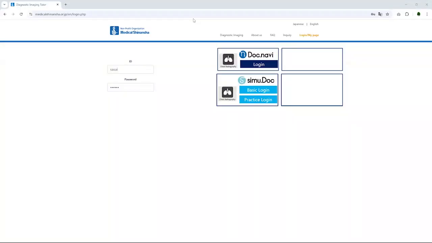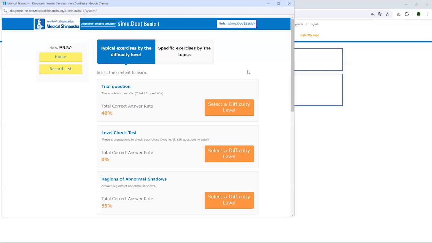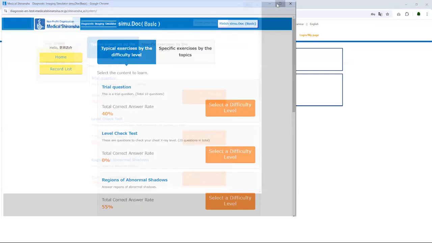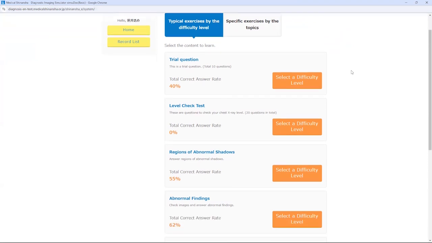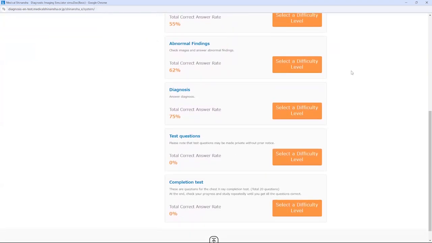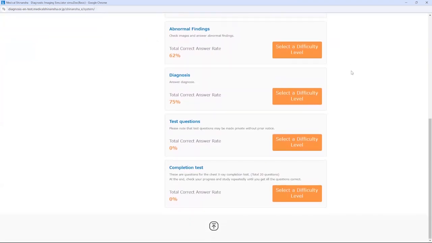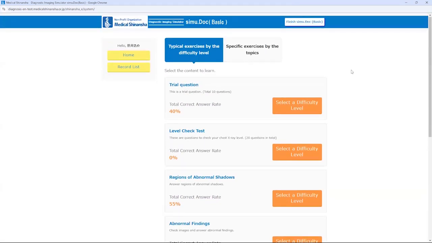I will discuss Diagnostic Imaging Simulator, simu.Doc, using the chest X-rays as an example. First, I will discuss the basic section. The basic section consists of 10 trial questions, 20 level check tests, 110 learning the region abnormal shadows, 110 learning abnormal findings, 110 learning diagnosis, 20 test set questions, and 20 completion tests.